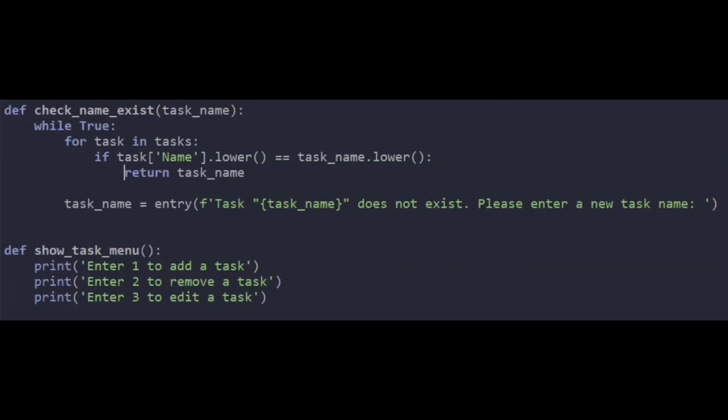And for check name exists, this one is the opposite of check unique name. This one also uses a loop and dict, but it is to make sure that the task already exists before we are editing or removing the task from the table. And show task menu is a function to print out the choices after a table has been created, to either add a task, remove one, or edit one.